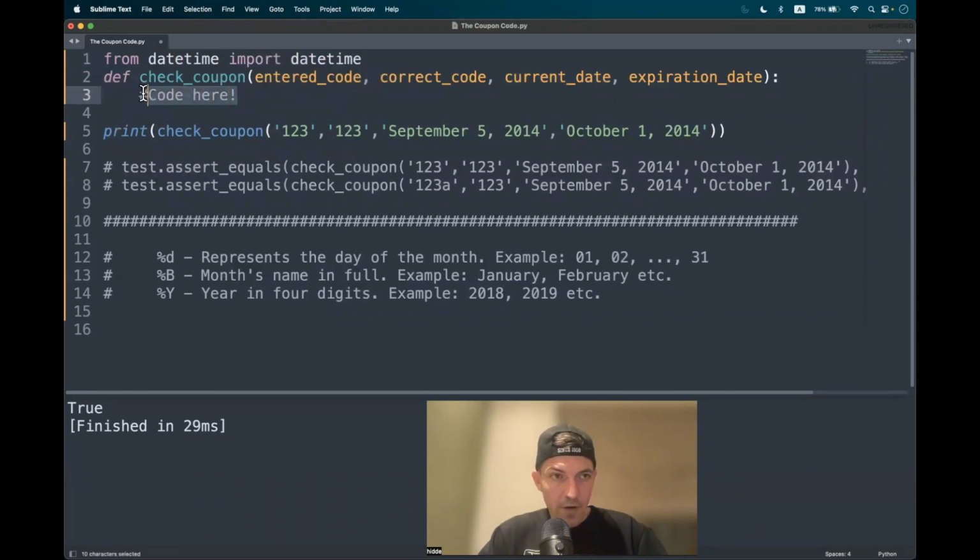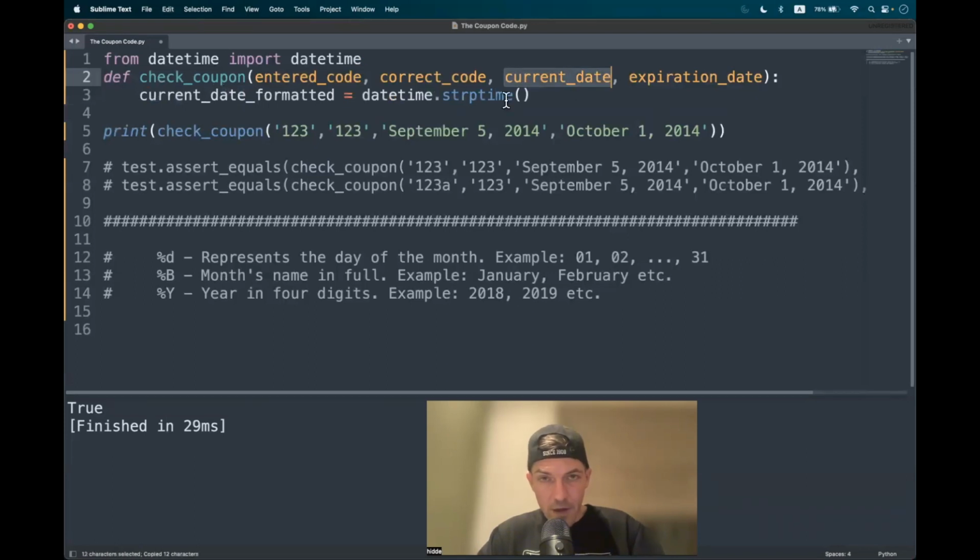And let's create a new variable here, current date. And let's call it formatted because I want to parse a string. So we can actually compare the current date with the expiration date in a condition. So datetime, and then we have to use the strptime method. And we pass in the argument that we want to format, current date in this case. And then we can pass in the string.